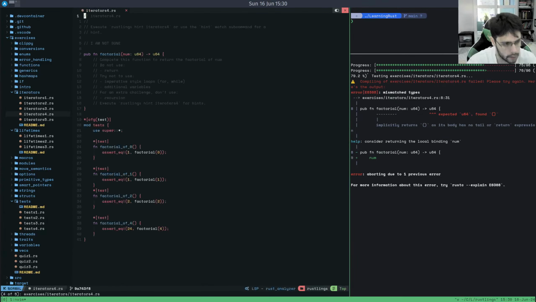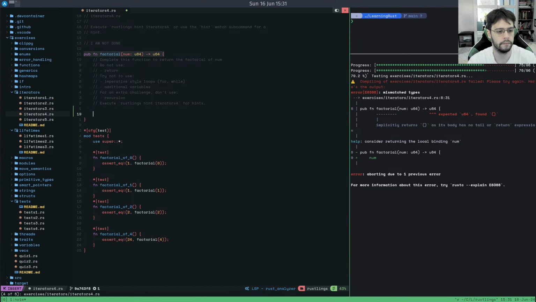Let's continue. Iterators: complete this function to return the factorial of a number. Try not to use imperative style loops or additional variables. For an extra challenge, don't use recursion. Ooh. So I mean, this being an iterators thing. Okay, try not to use.